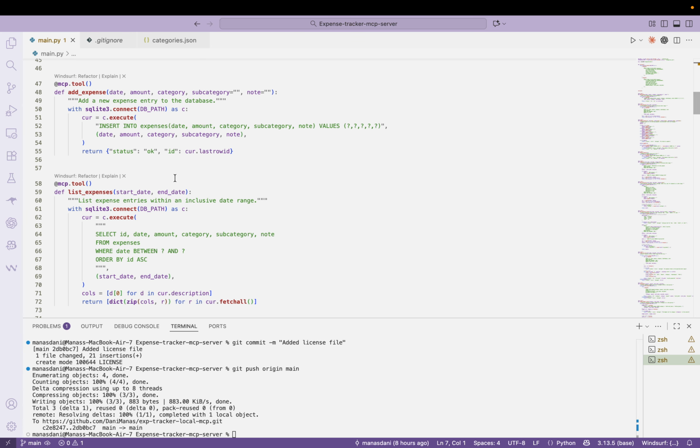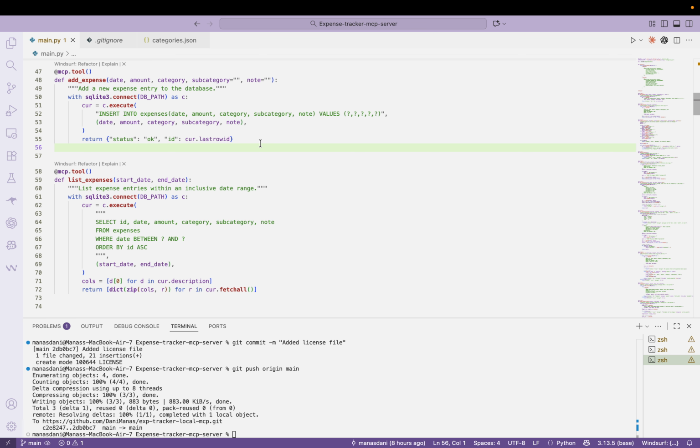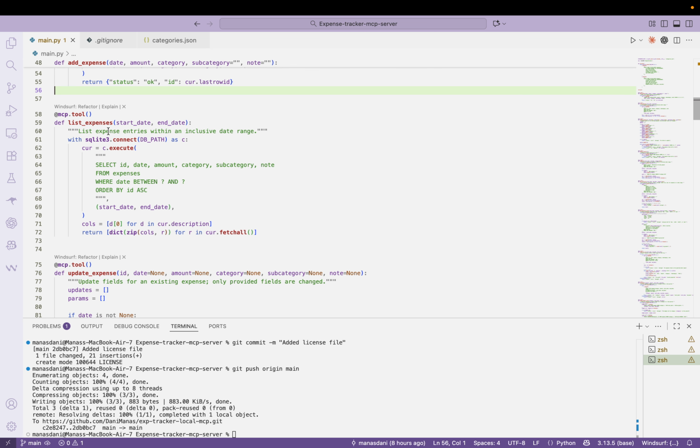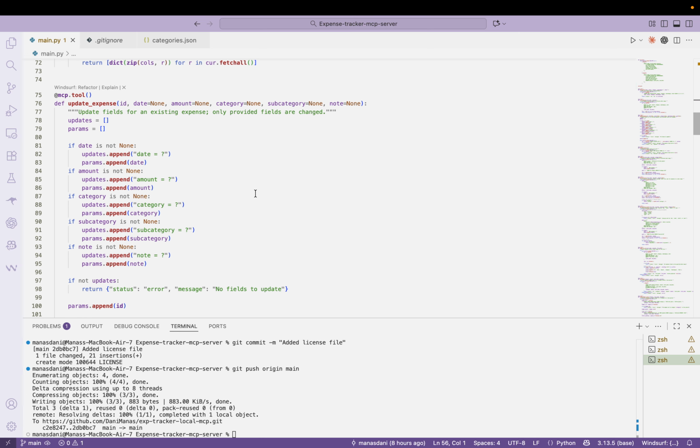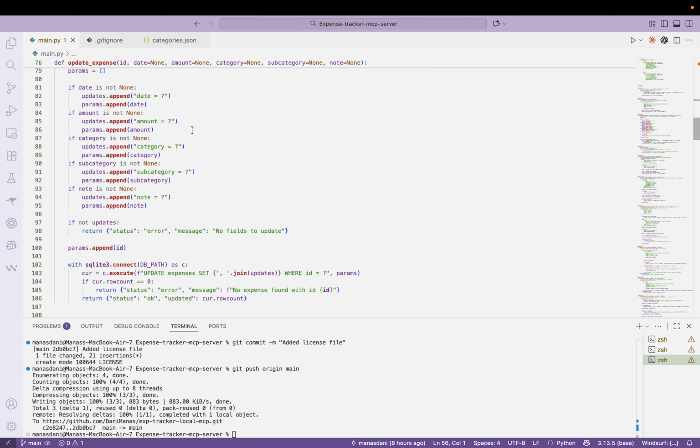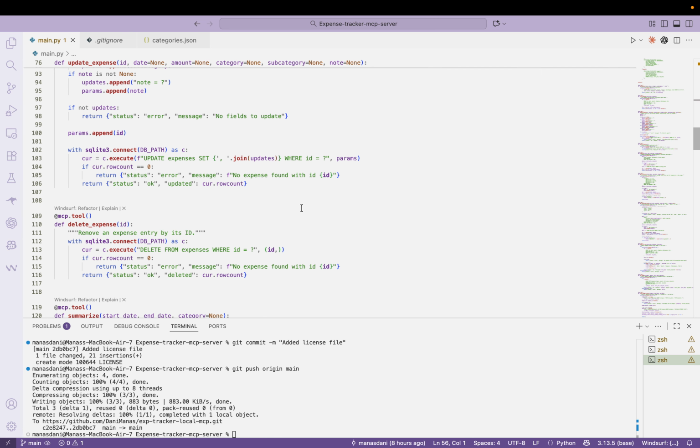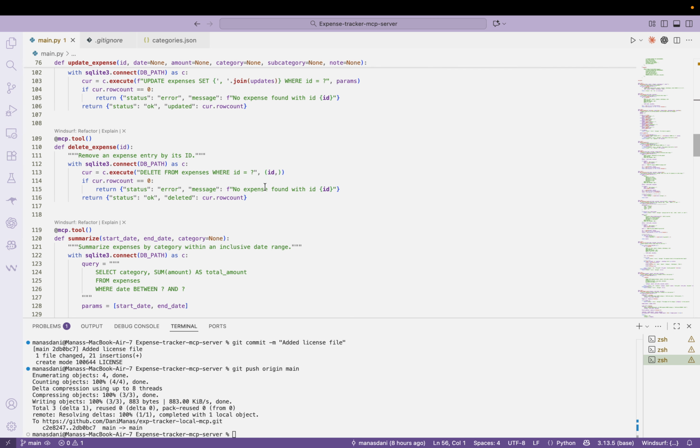The first four tools are very basic. The add expense tool is expecting date, amount, category, just the basic tool code. Then I have list expenses, so you can just type and list all my expenses, and then this tool will be called. Then we have the update expense. As the name suggests, we can update anything of your previous expense, like date, amount, category, subcategory, or any note if you want to add. Then next is the delete expense. As the name suggests, you can delete any expense.